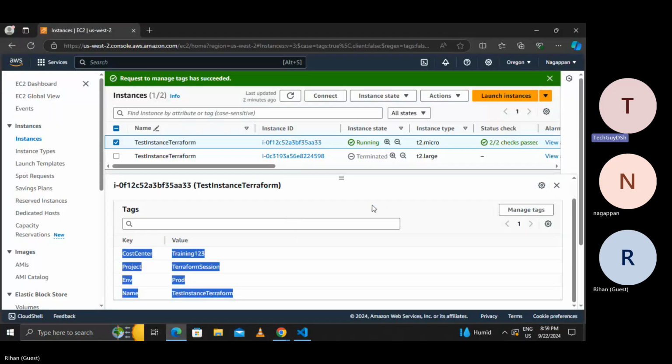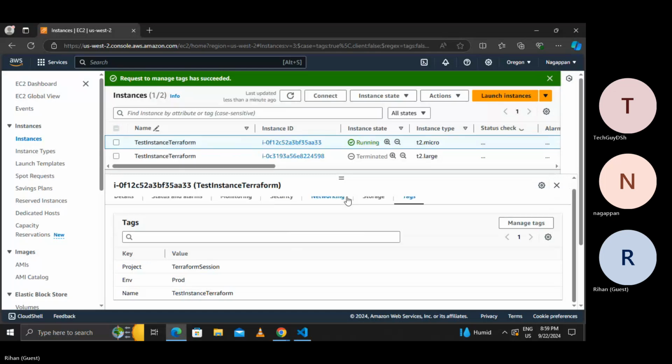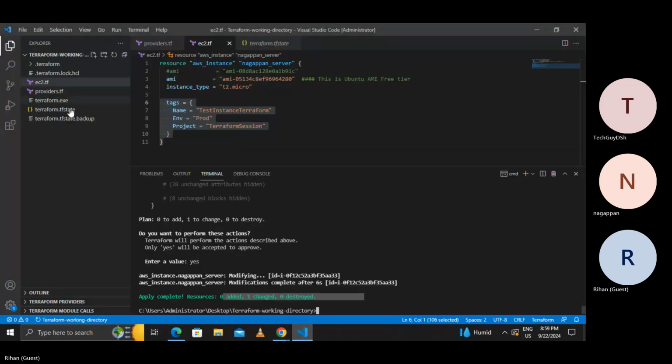Now let's go to the EC2 instance and refresh. Now see, again it is reversed back to the code that we have. Do you understand? This is scenario one, so just make a note. Scenario one.